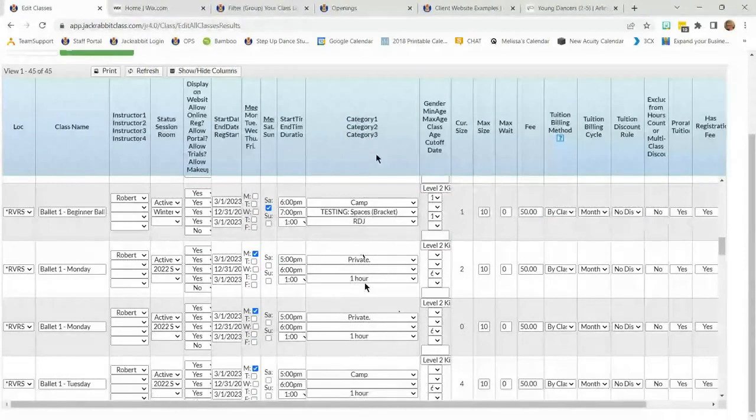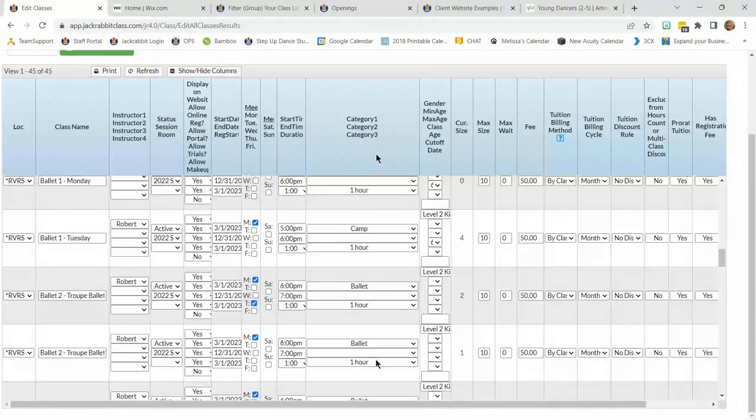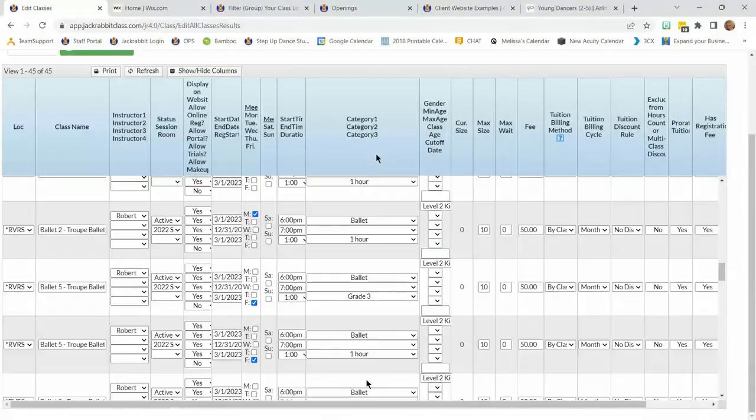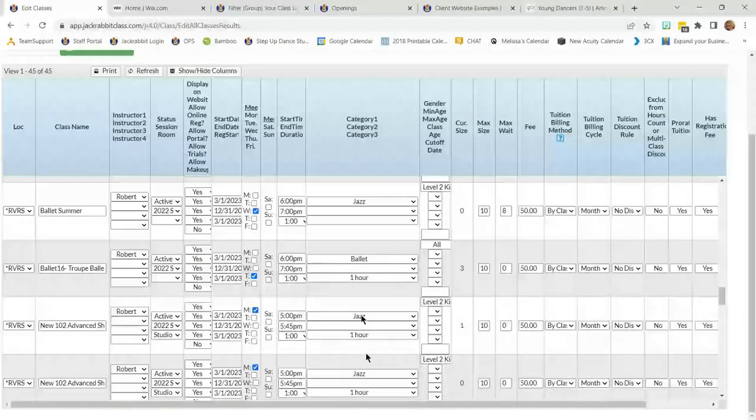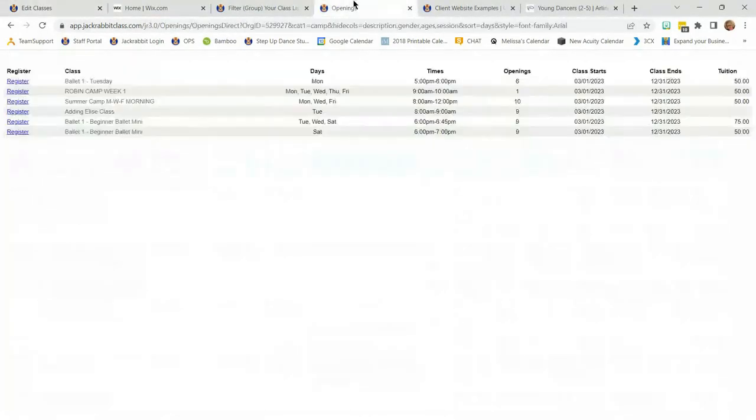So maybe I could give it day of the week and say, I just want the Tuesday classes here. Or maybe these are 1 hour or grades. So we can give it different genres. If we go in and change it, we can give it a Cat 3 of 1 hour. I can also say, show me ballet in the 1 hour classes. So there's multiple ways to sort and filter your class tables.